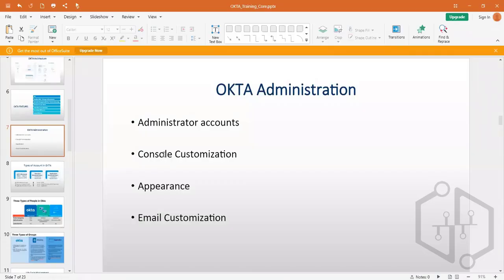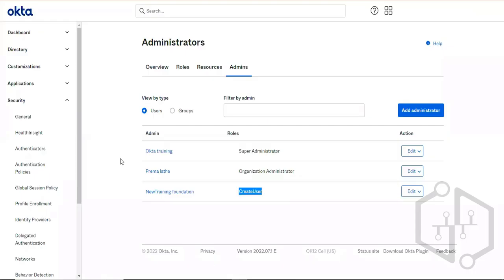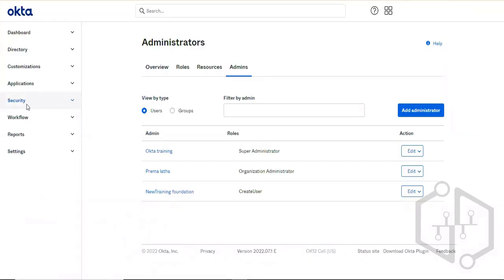Let's see about console customization and appearance. Okay, so what are all the changes that we can do? Basically, you cannot touch the core customization, the core appearance in Okta. Let's say, for example, you want to view the background color in white. If you want to change it to some color, you cannot do it.